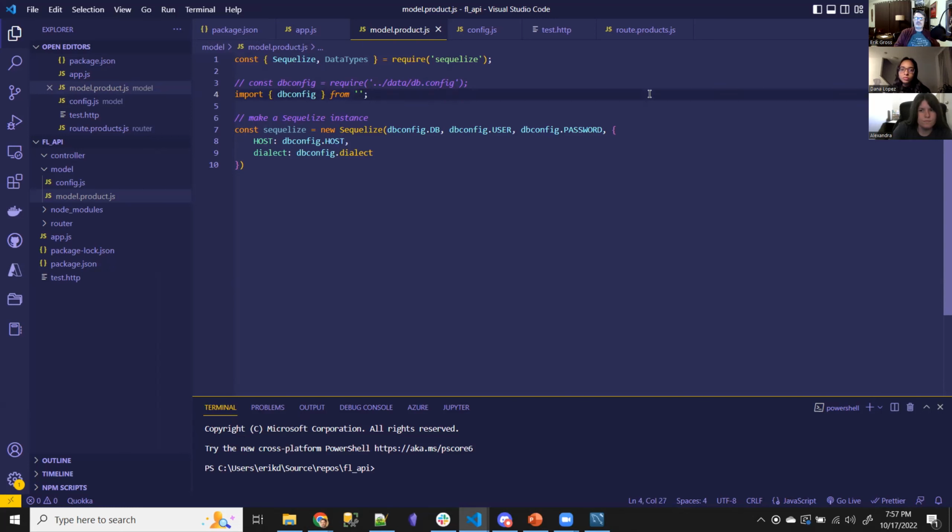So delete that, and do a ./config.js. There, okay, there it is. So we're reading in the config data. We're using that config data right here to establish a connection. So now we should have a live connection to our database.